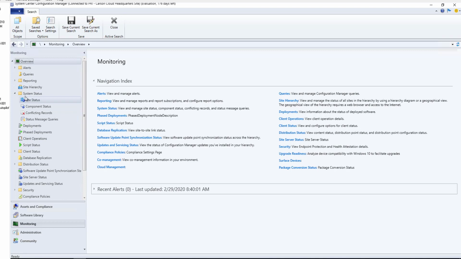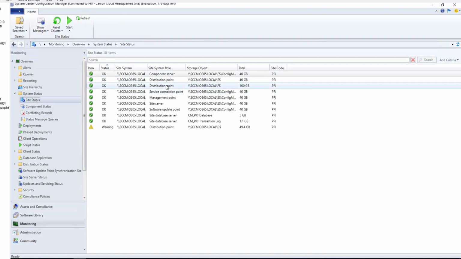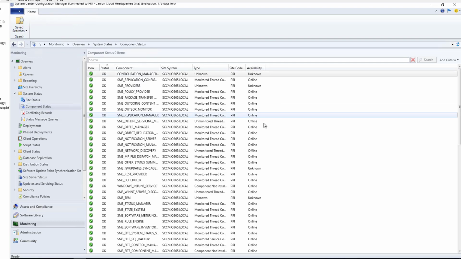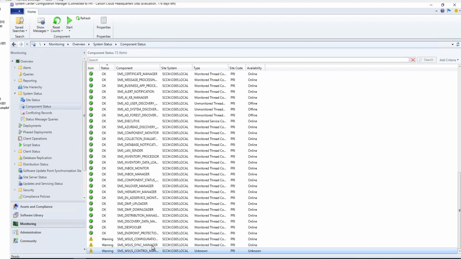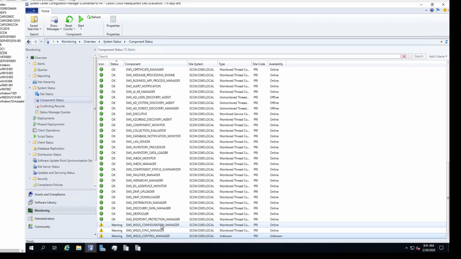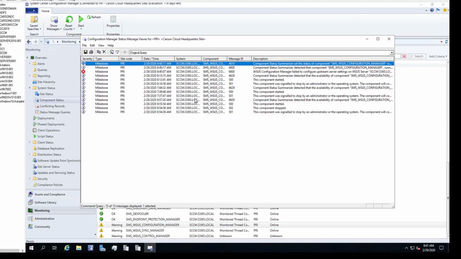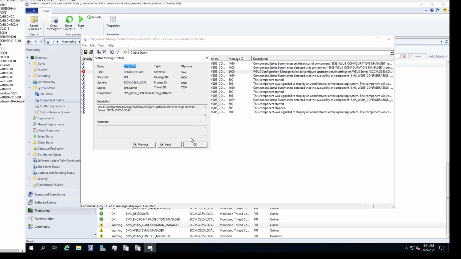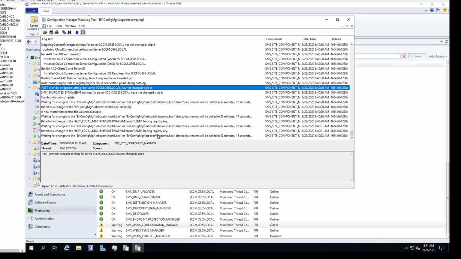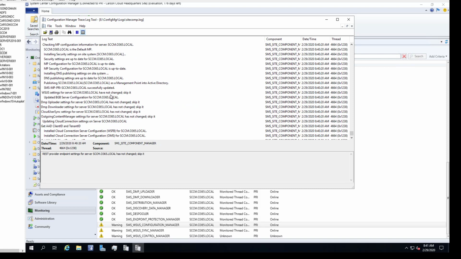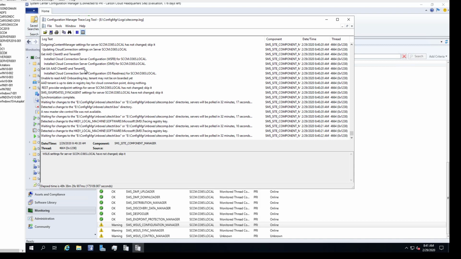Now let's take a look at the site system and component. I should see WSUS. There it is. So it's still trying to install. All right, I'm going to let it finish, and we'll come back when it's done. And the log file here should trigger the WSUS install. As you can see here, WSUS settings. It's installing.